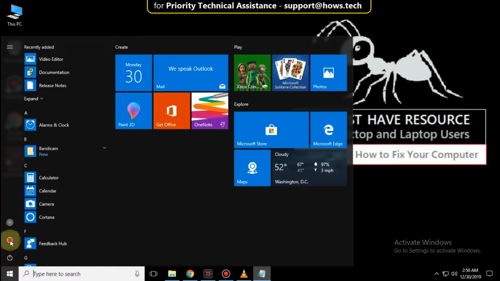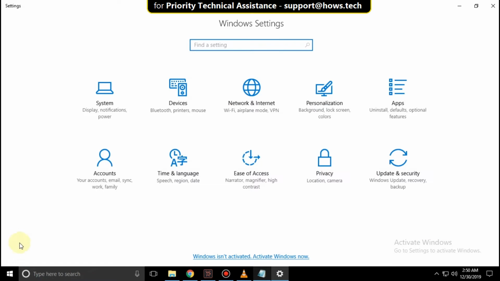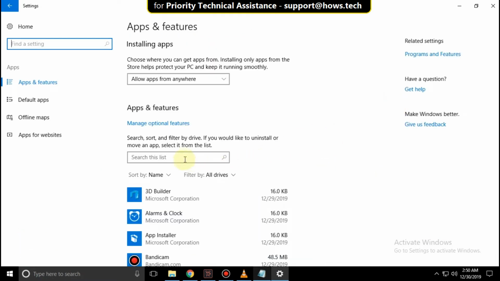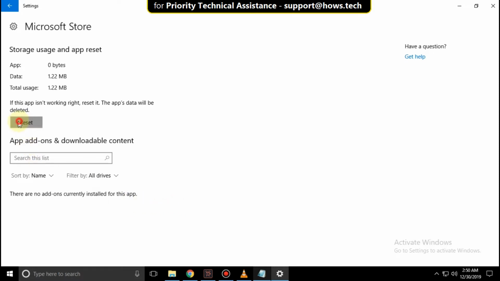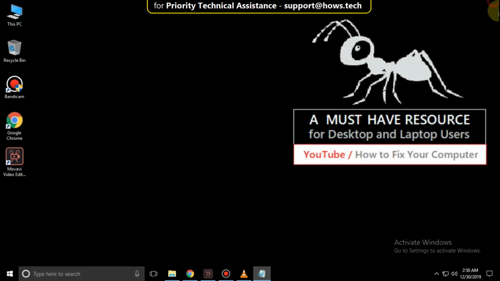Again, go to start, then select settings, then select apps. Now type here store, then select it, click on advanced options, then click on reset and click here. After that, close all windows.